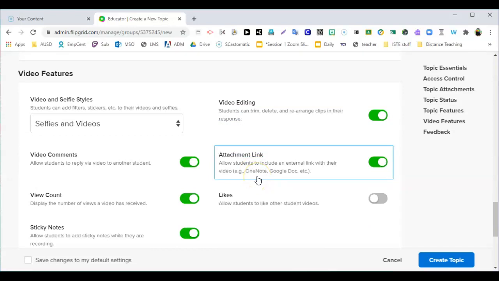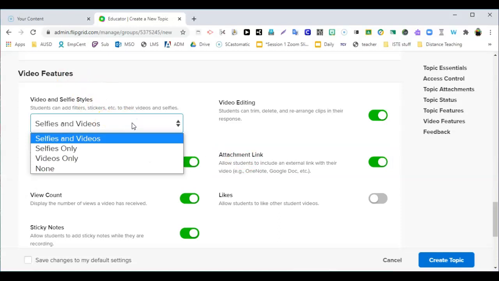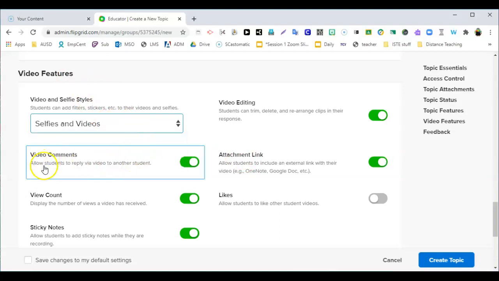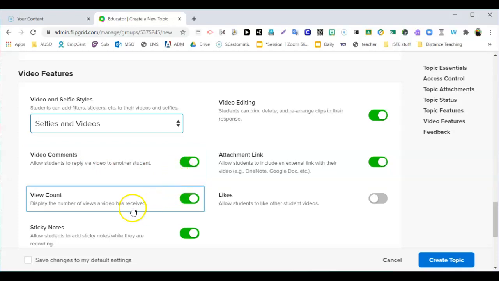And if you're not familiar with what Flipgrid does or looks like, this will be a little confusing, but you can look at the next video. So kids can make selfies and videos, so photo and video, so it defaults to both. Do you want students to reply to other students through comments? I do. Do you want to let them see how many views a video has? So kind of think of this like that Instagram idea. Are they going to count their views? I don't want them to do that.